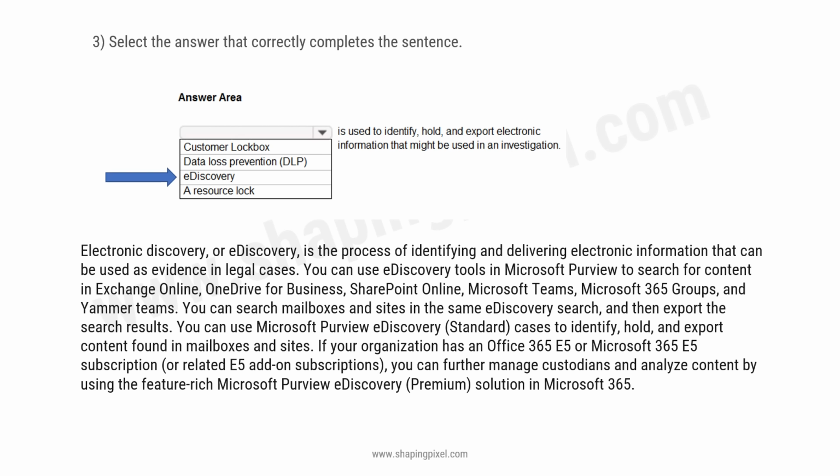You can use Microsoft Purview e-discovery cases to identify, hold, and export content found in mailboxes and sites. If your organization has an Office 365 E5 or Microsoft 365 E5 subscription, you can further manage custodians and analyze content by using the feature-rich Microsoft Purview e-discovery solution in Microsoft 365.